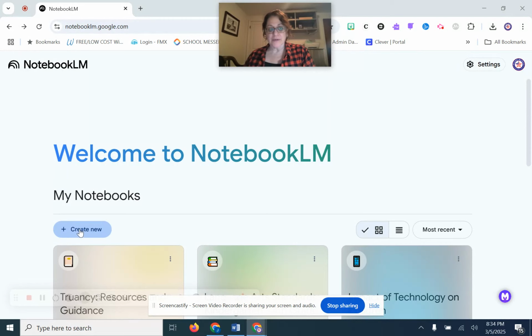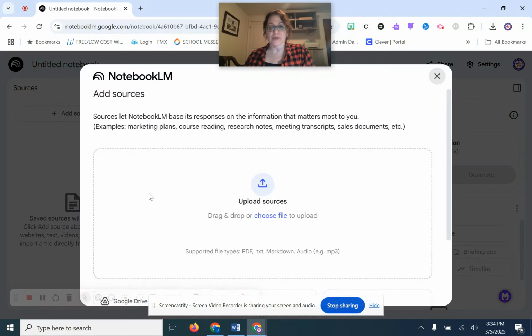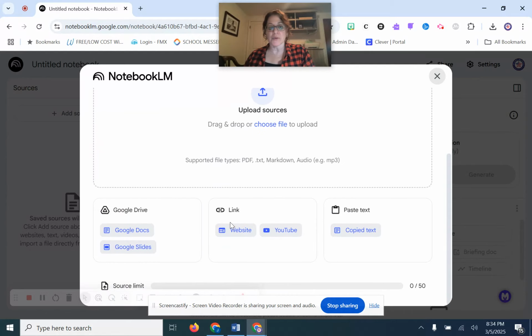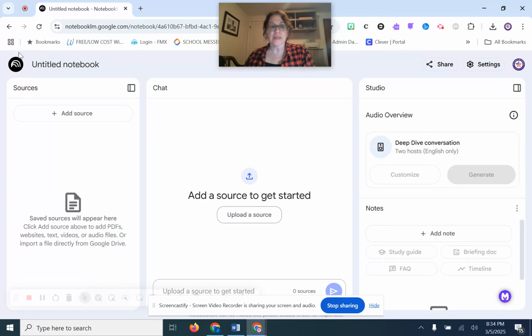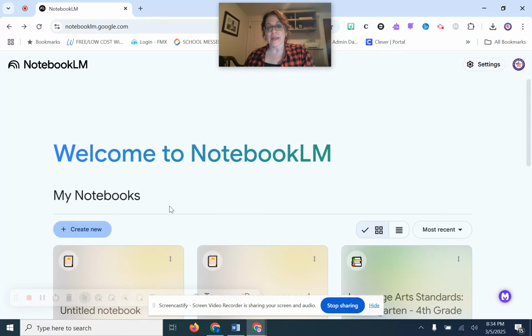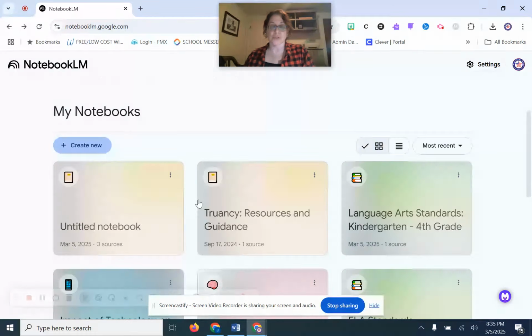And then you can create notebooks. And what I really like about them is you can upload sources from Google Docs, websites, YouTube videos. You could even copy and paste text. And what makes it really wonderful is you're able to then interact or chat with the sources that you've uploaded.